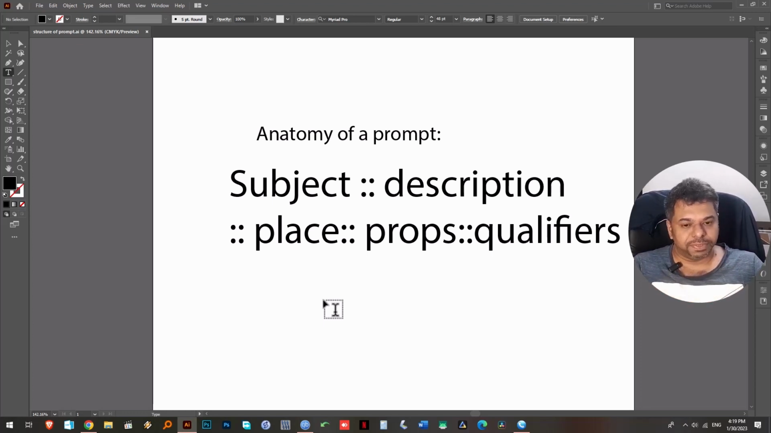And then you type in what is the setting for that subject. Is that subject in some kind of place? If it's a woman, is she on a beach? Or perhaps she's in a jungle, or perhaps she's at a party. So you need to specify the surroundings and then add some props. For example, is she wearing glasses? Is she wearing a hat, etc., etc.?